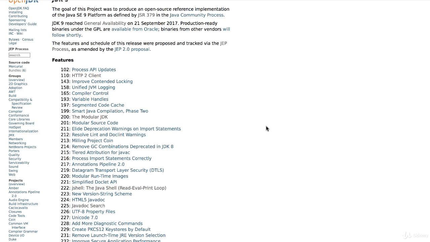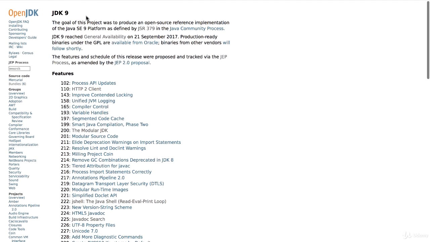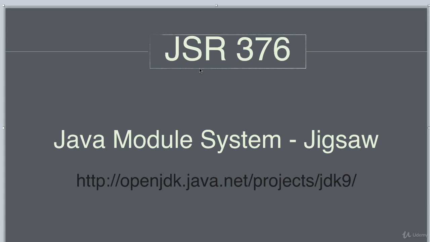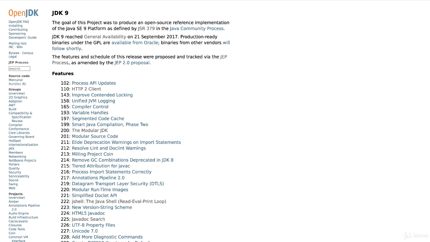All right, let's go ahead and continue here with our exploration of JDK 9. Let's go back to our little presentation. Okay, so we talked about JSR 376, which is the modularization of Java now. The next main feature that was added is JEP 222.